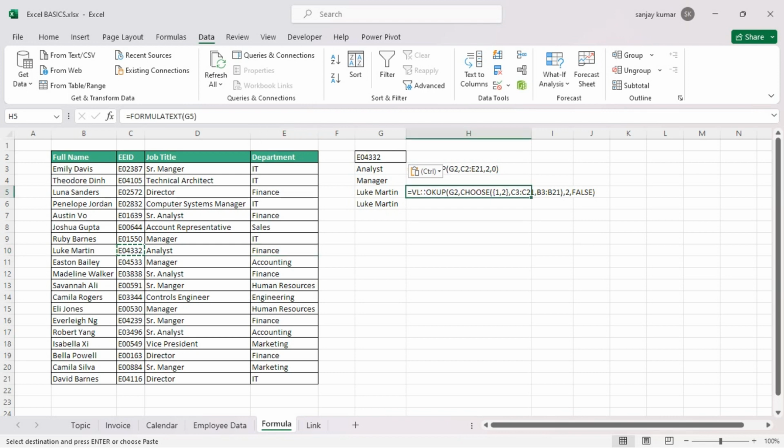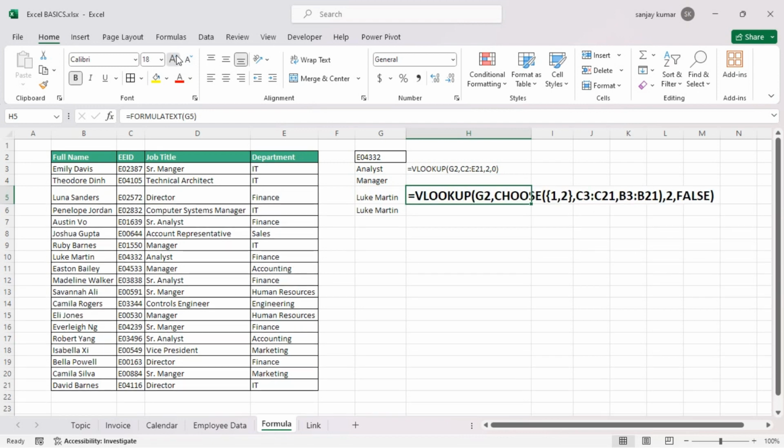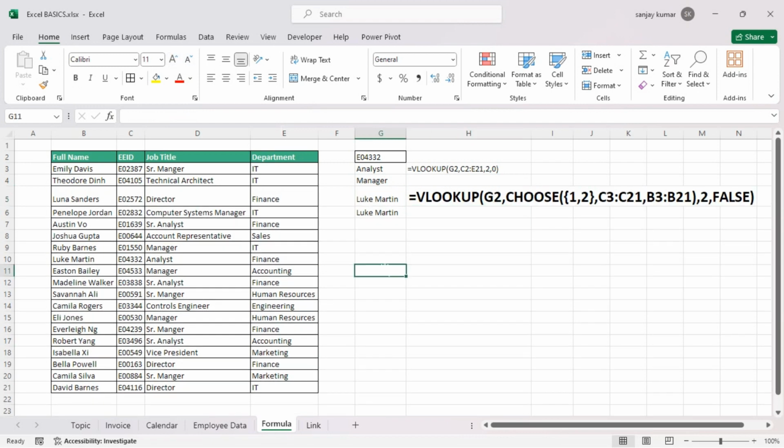So simply, this formula we have written here, you can use this to look back of your first reference cell where you are finding the values. I hope you understood this session, how you can look back from your reference value to the previous column. You can simply use CHOOSE with the VLOOKUP formula.